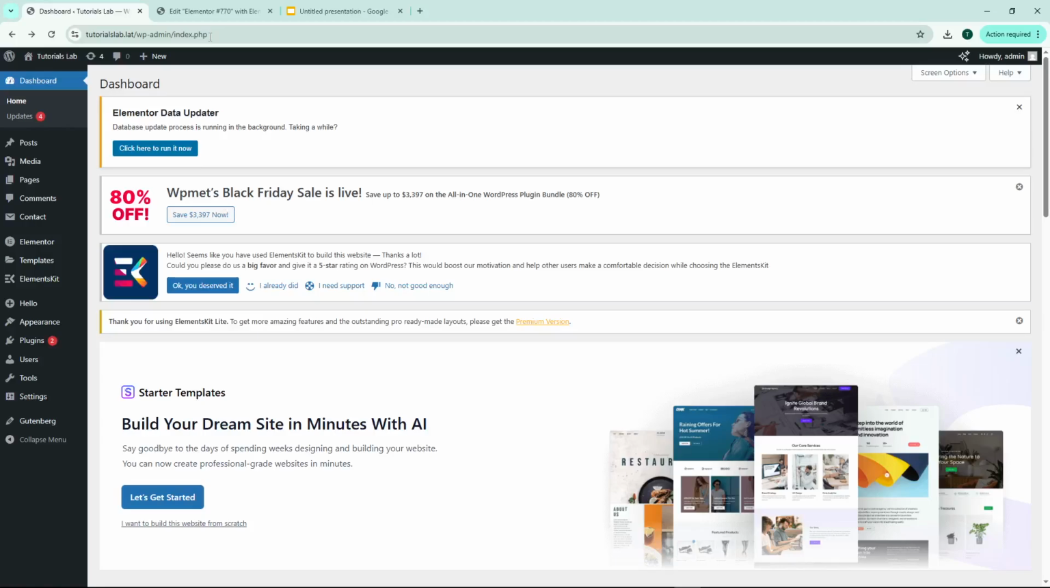Today, I'm going to teach you how to use the login element in Elementor Pro. This is a powerful feature that allows you to create a custom login page for your WordPress website, giving your users a seamless experience that matches your site's branding and design.